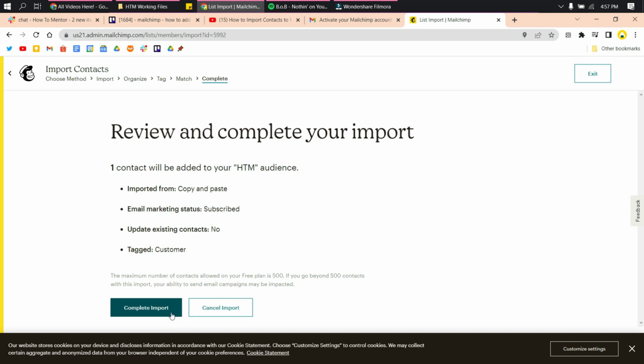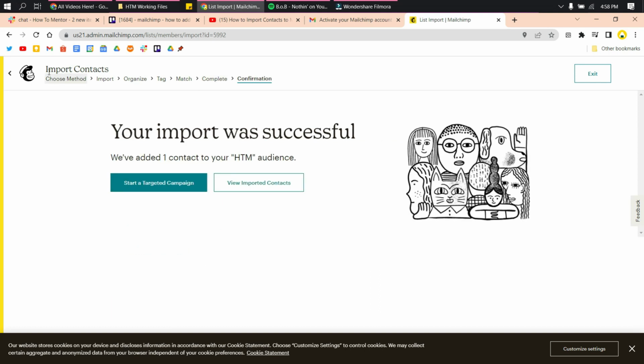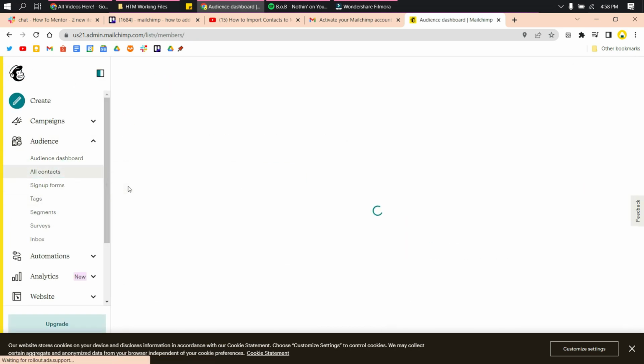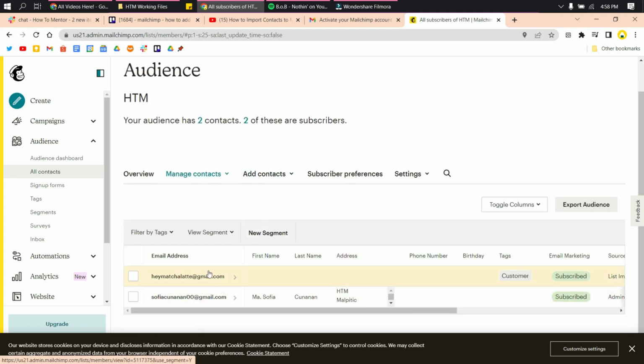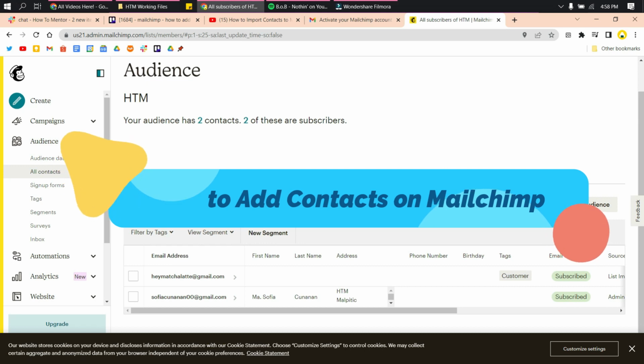After that, you just have to click complete import, and then go back to your home page and go to all contacts, and you will see here that the new user is added on your contact list. And then actually you can also add contacts from this page, so just add it there, and that's it.